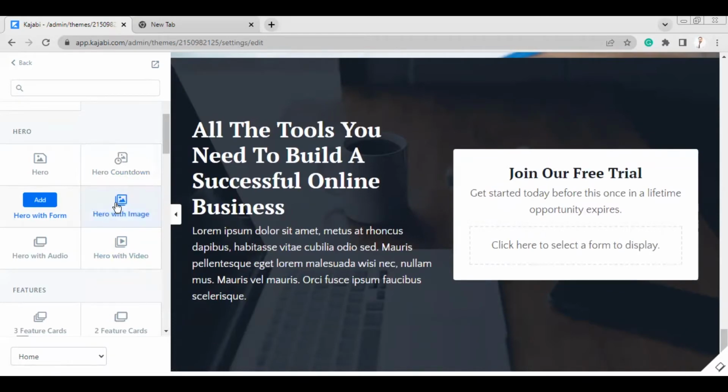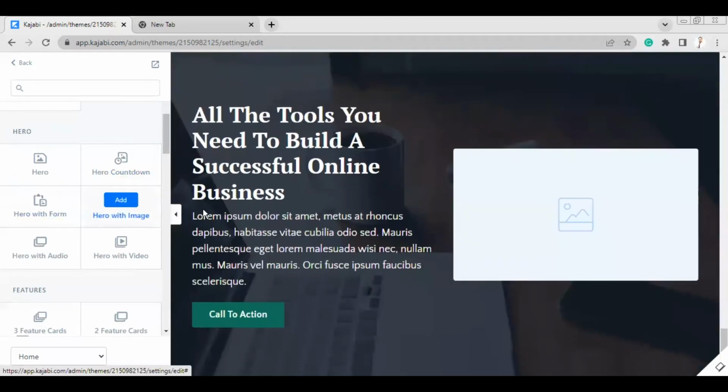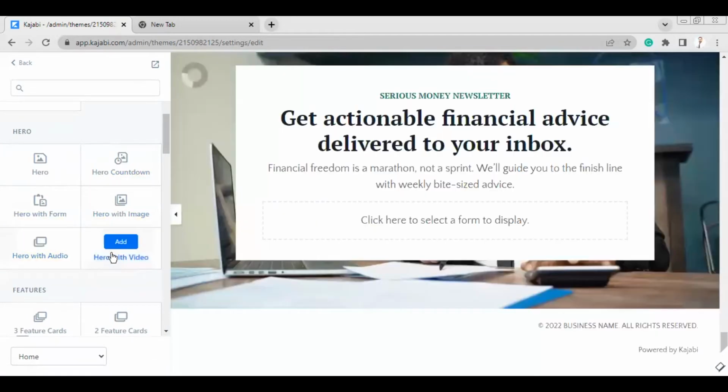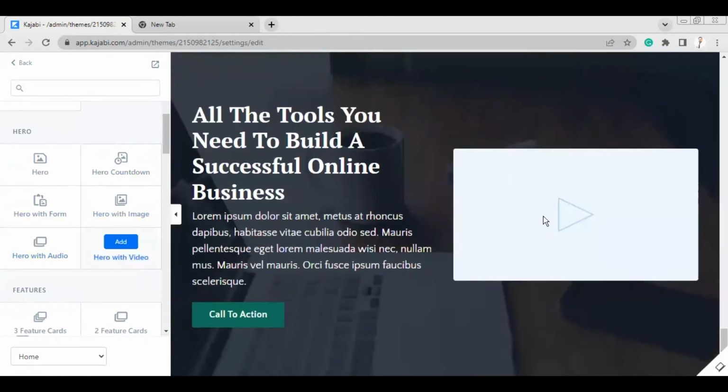Similarly, hero with image. If I click here hero, it will show hero image, headline, sub headline, call to action. And if you want to upload some pictures here, you can definitely add. Hero with audio, if you want to add some audio here. Same with hero with video, if you want to add some video, and some text here, and then call to action, right? So these are the hero sections.